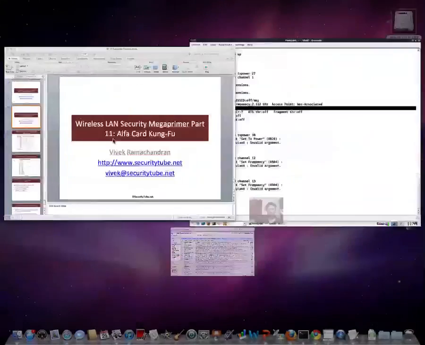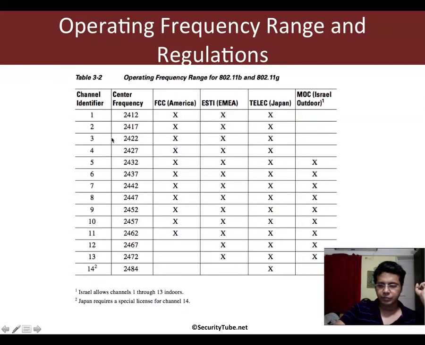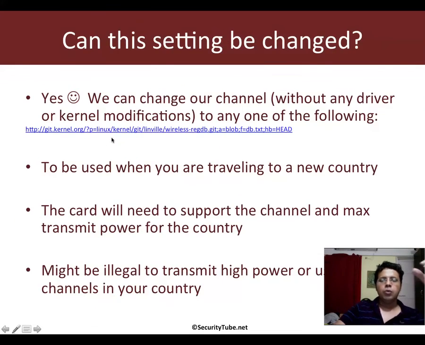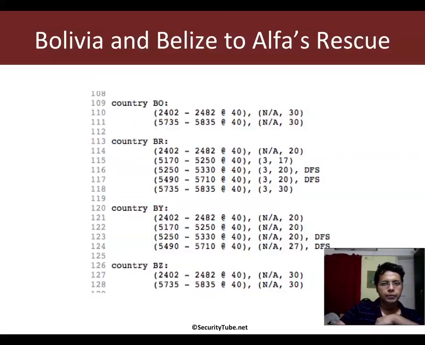So coming back to the presentation, what we need is to find a country code which is going to support the channel and max transmit power. Now it is important to note that this is all for educational purposes, and depending on your country, it may be illegal to transmit on some channels and some powers, right? For example, in the US under the FCC, I think channels 12, 13, 14 are not really allowed.